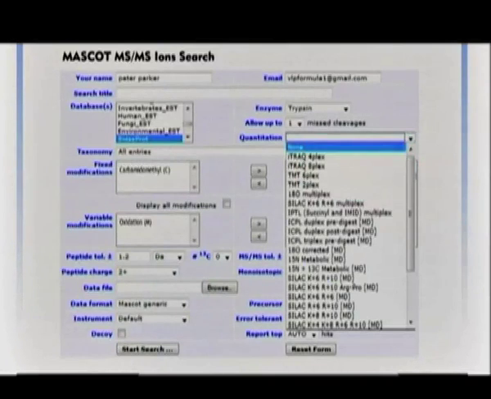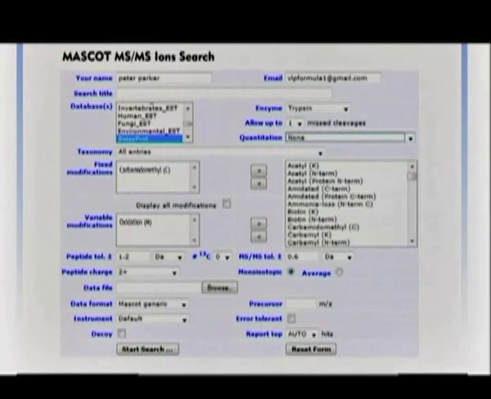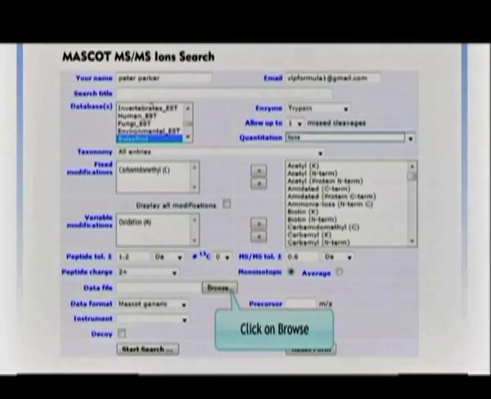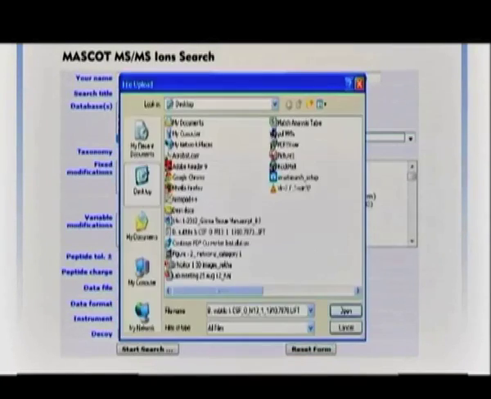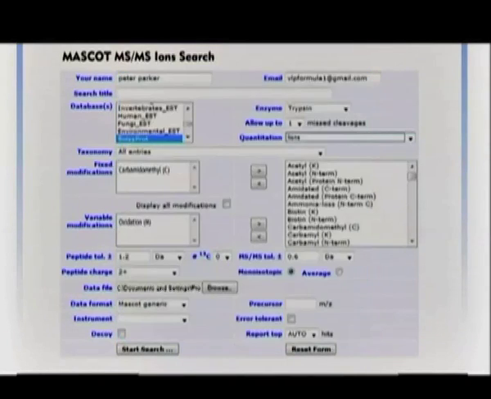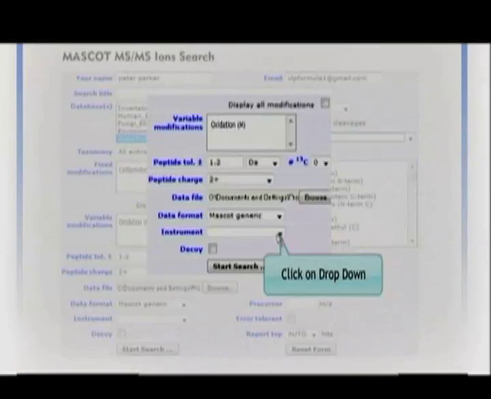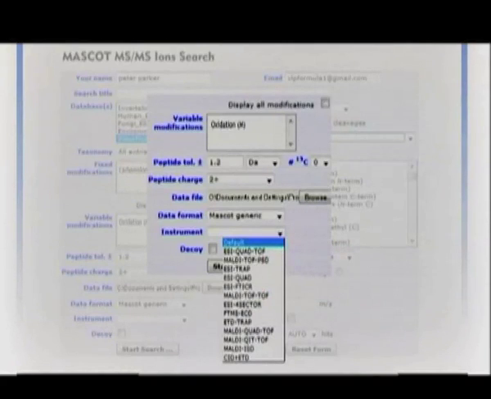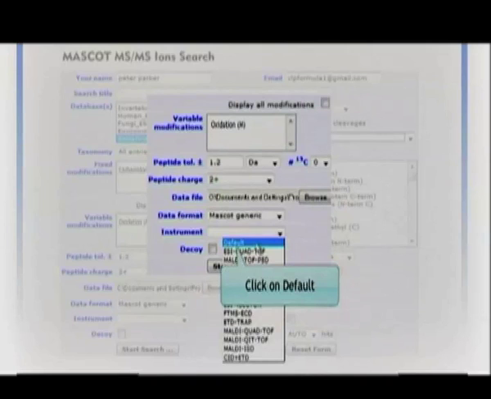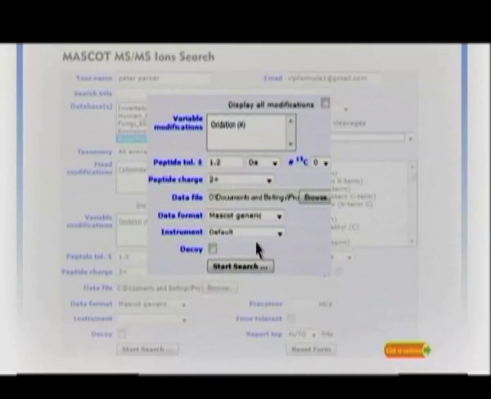Depending upon the process carried out for data generation, a selection in the quantitation must be made. In case of label-free quantitation, select None in Quantitation tab. Remaining parameters remain same as PMF. Browse the MS-MS raw data file and search the results using Mascot. Define the instrument that has been used to generate the raw data. When we don't know the name of the instrument, select Default.